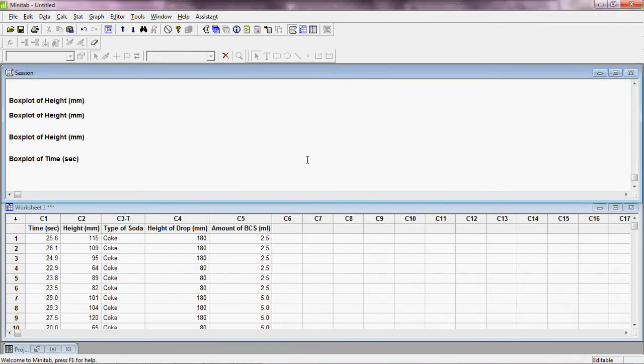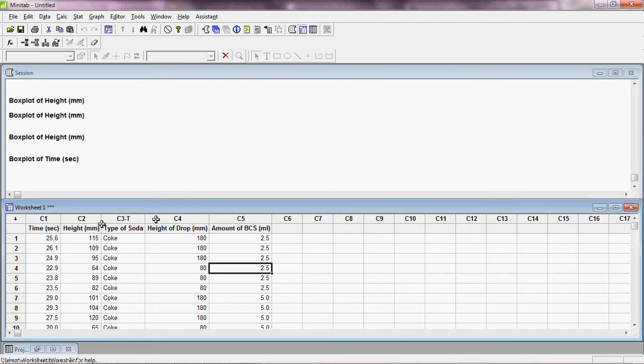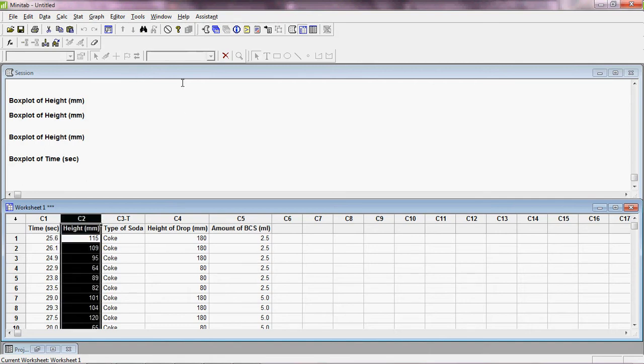Right, so we're going to do some analysis. For this part, I'm just going to look at height because this is the relatively simple one, and we're going to look to see if there is a difference in how much soft drink fizzes depending on what type of soft drink it is, how much bicarb we drop into it, and the height that we drop the bicarb from. So we've got three factors that we think are going to affect our response, and our response is continuous.